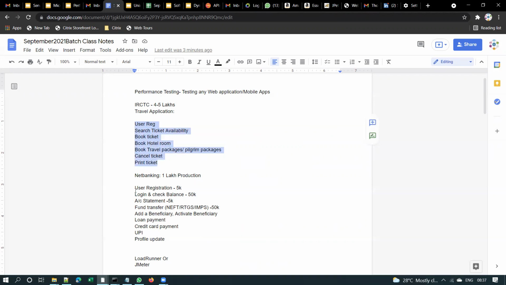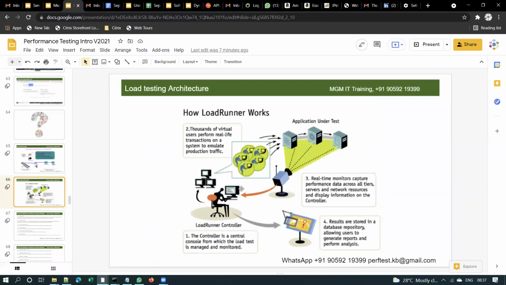So in performance testing, we develop one script for user registration, one script for searching ticket availability, so basically one script for each of the critical business flows. And we execute those scripts because if you want to do performance testing for an application with 1 lakh users, we cannot call 1 lakh test engineers and we cannot arrange 1 lakh computers, right?